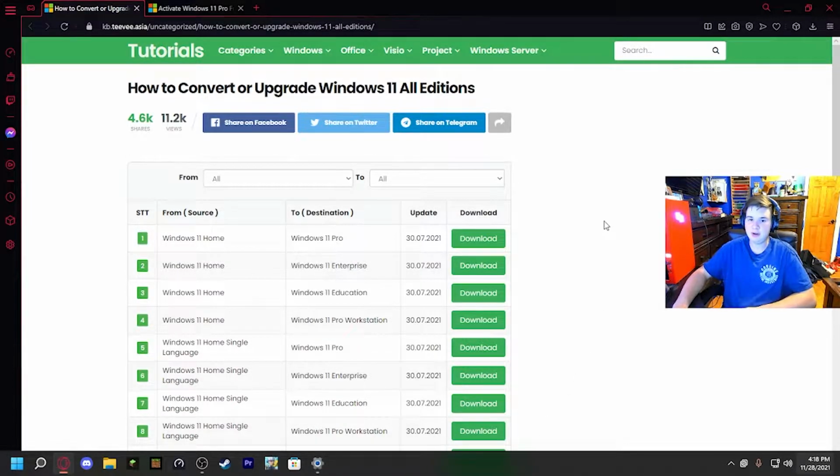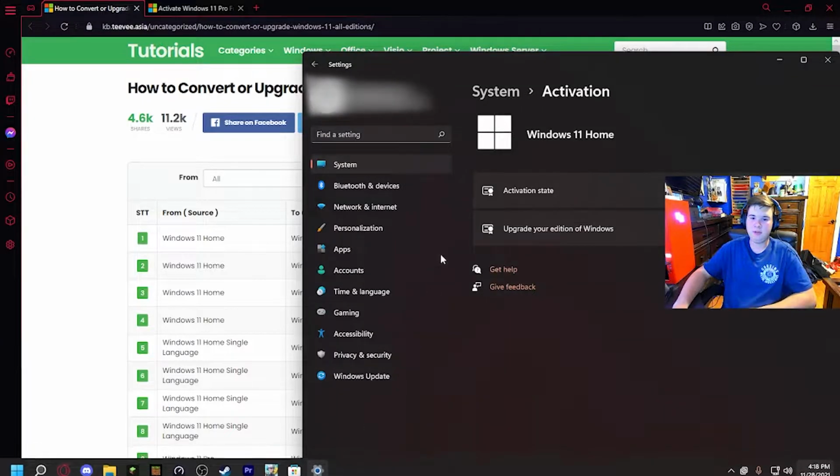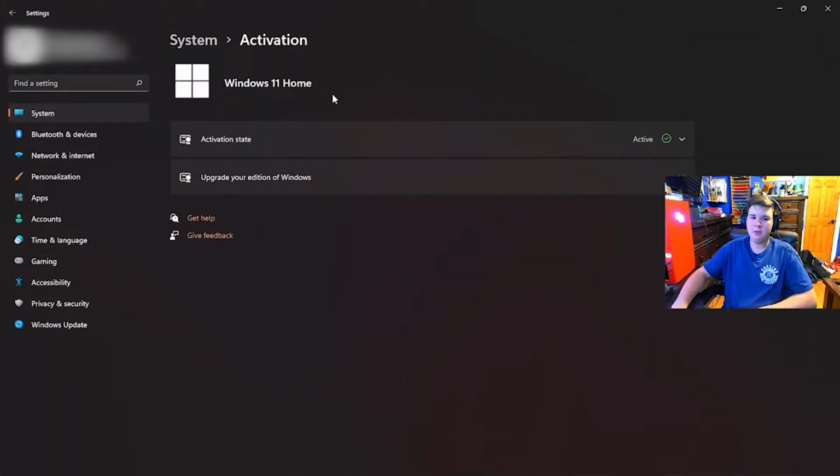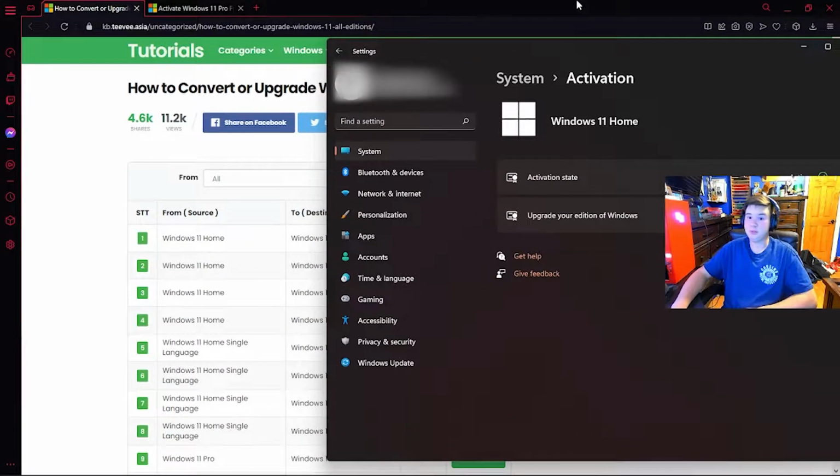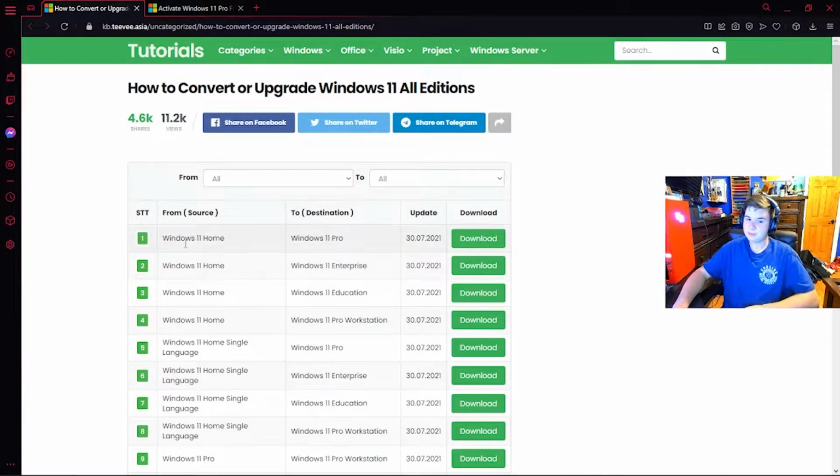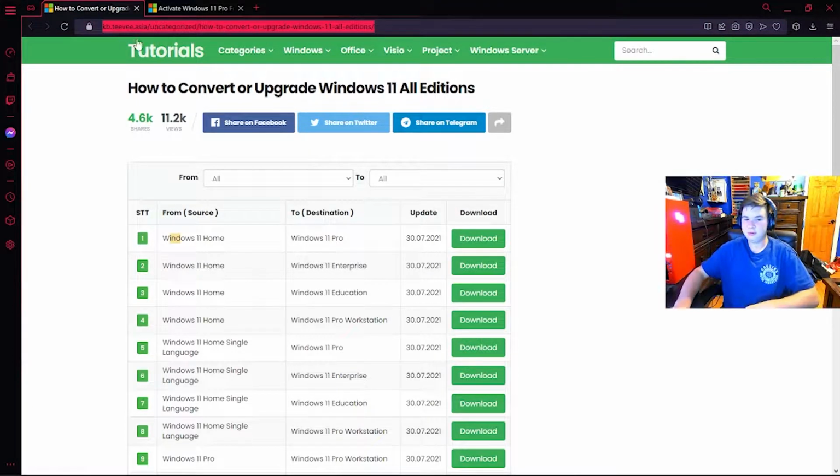I recently upgraded to Windows 11, as you guys can see down here at the taskbar, and I downloaded Windows 11 Home, as you can see right here. Now, I want to switch to Pro, but I don't want to pay for it, and I don't want to reset my whole computer. So, what do I do? Well, first, all the links will be down in the description below.